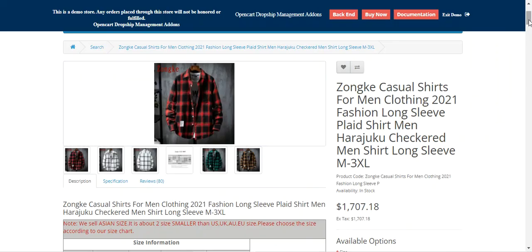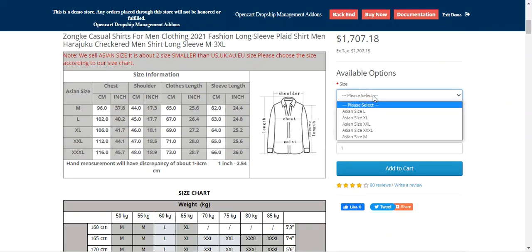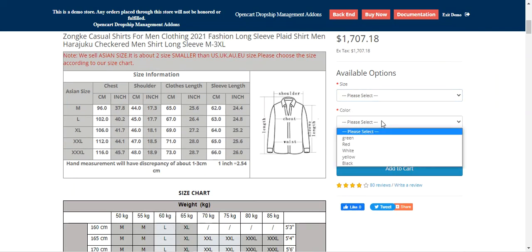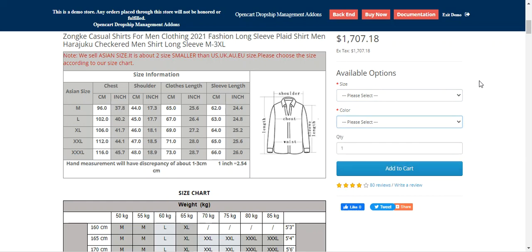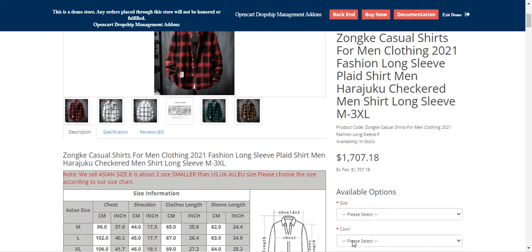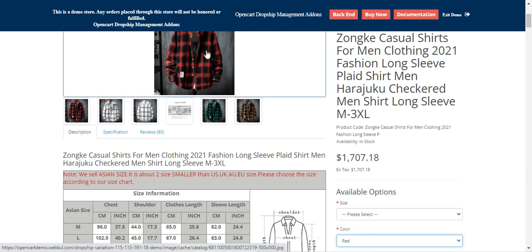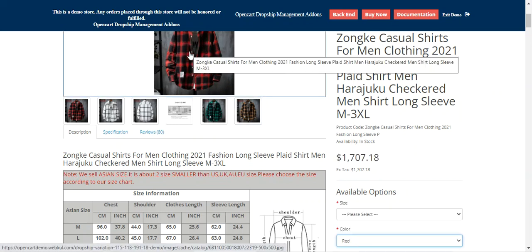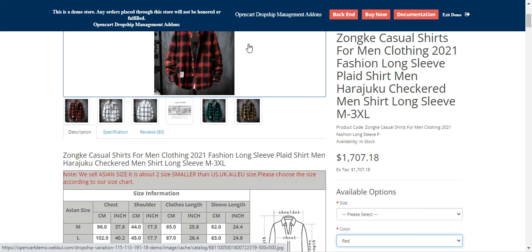Now in the default system, we had the size as a drop down and the color options as a drop down: green, red, white, yellow, black. And even if we selected any of the colors, for example red, the main product image was not changing according to the product color variation.